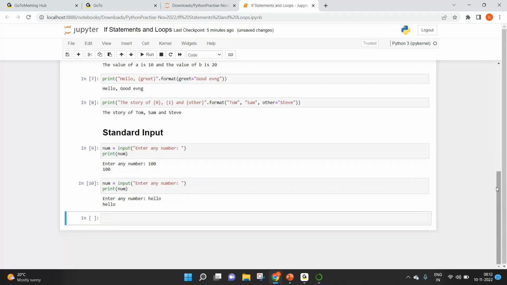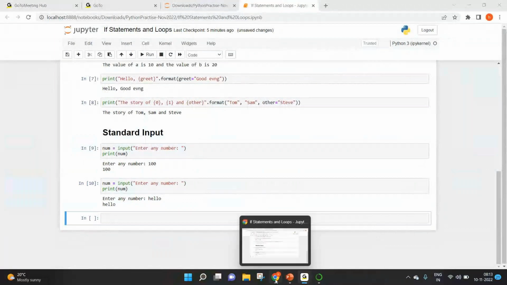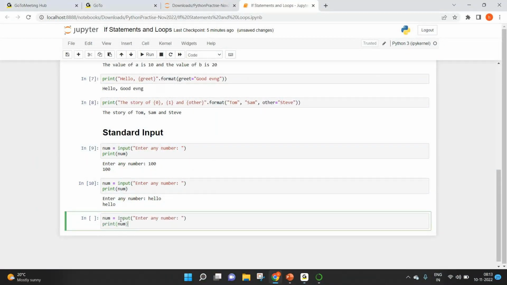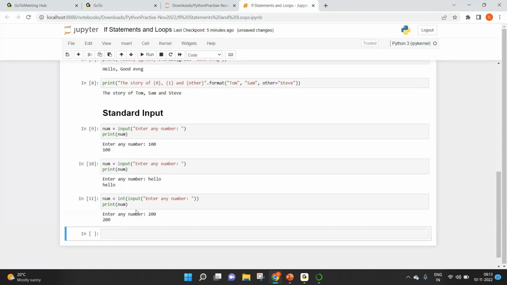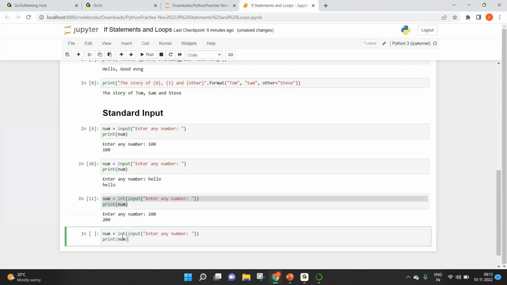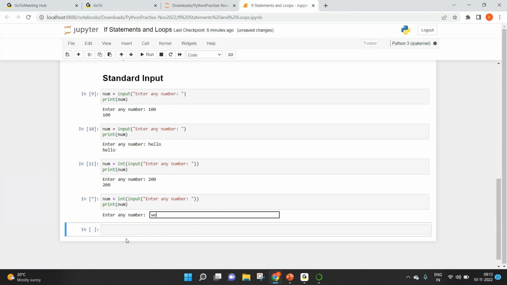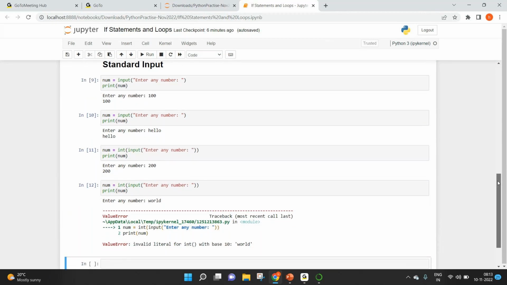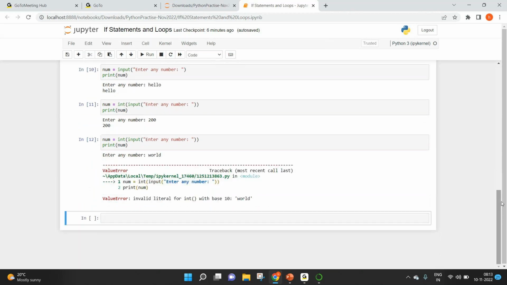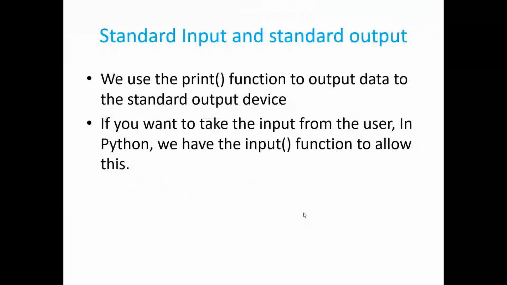We can solve this problem by validating the input. Now, what is the meaning of validating the input? This is how I'm going to do. I'm going to say int of input of that number that I'm going to get. Let's run it again. I'm going to enter 200. It should work fine. Now, if I enter anything apart from an integer number, it should fail. Let's say world, it should fail with value error. Right, so this is how we can validate the input as well when you try to read it from the user. This is with respect to the standard input.